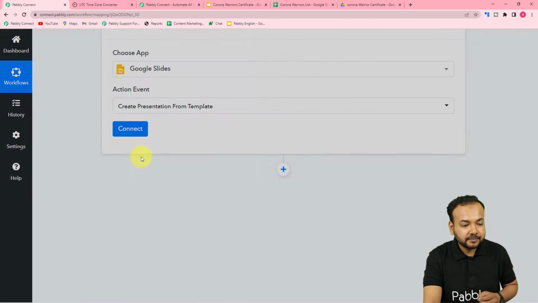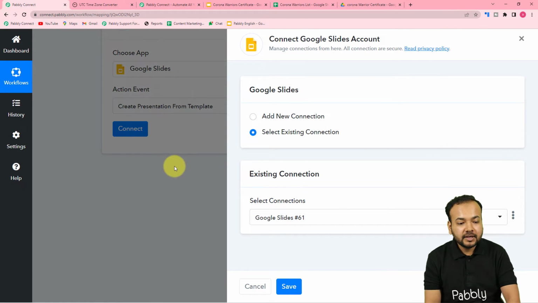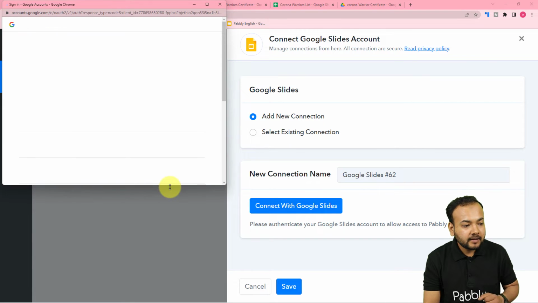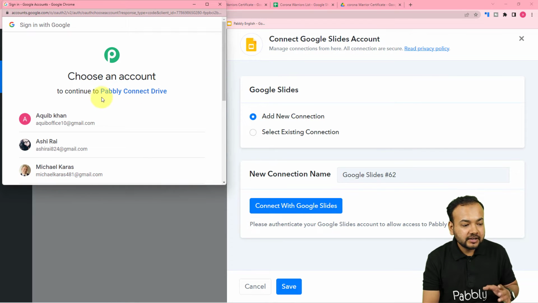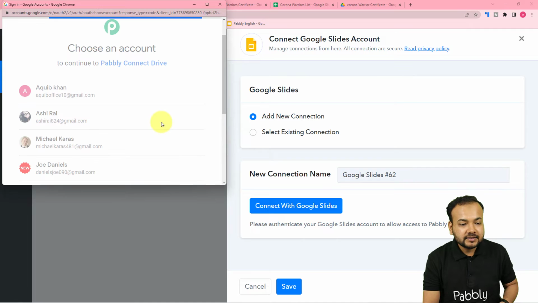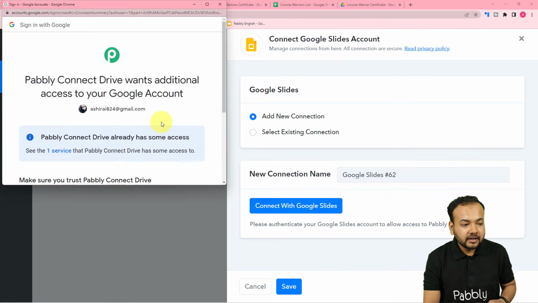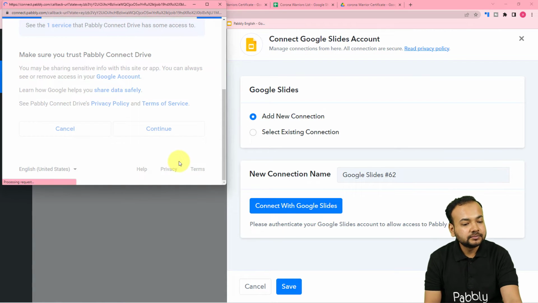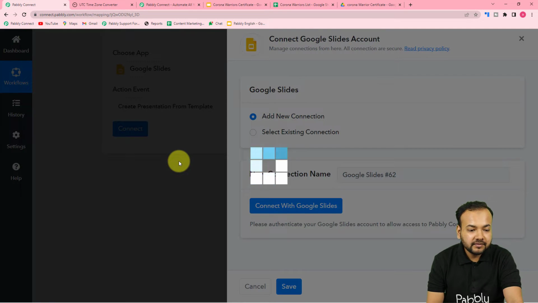Then click on Connect. And from here, you have to select Add New Connection option. Then click on Connect with Google Slides. Okay. And from this window, you have to select the Google account by which you have created that template, like this. And then give the additional access to Pabbly Connect. Just click on Continue. And you can see we are getting connected here.